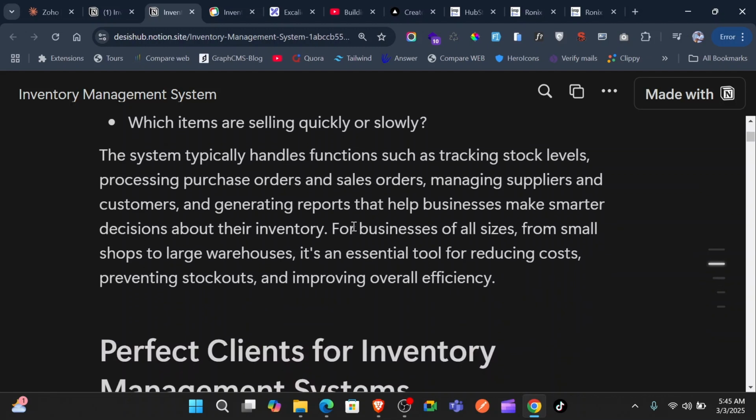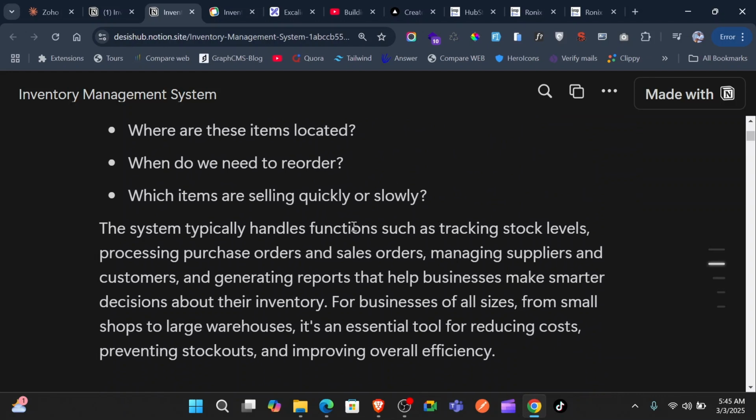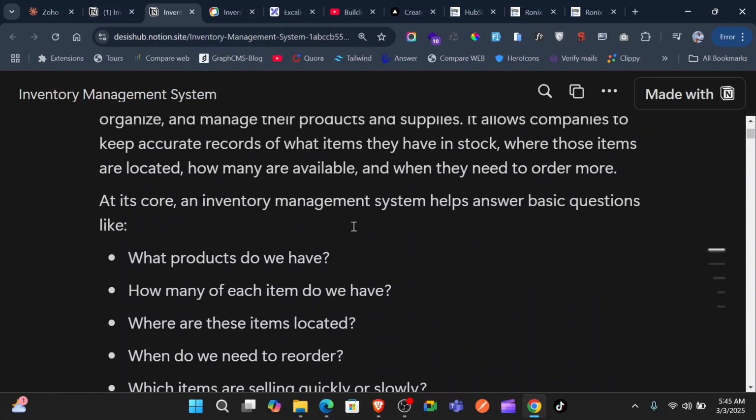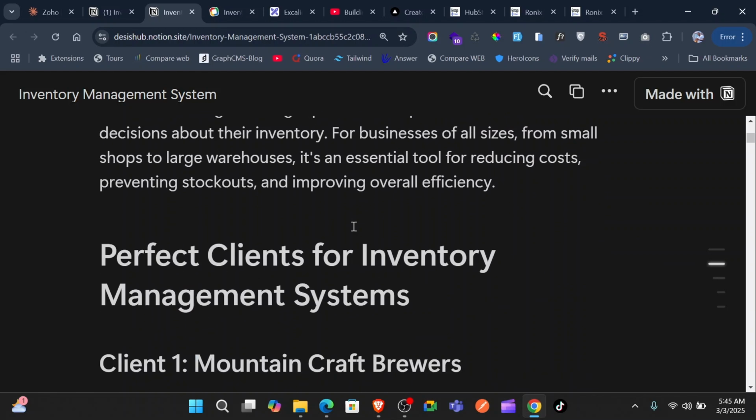For businesses of all sizes, from small shops to large warehouses, it's an essential tool for reducing costs, preventing stockouts, and improving overall efficiency. I try to get this sort of version so that you understand straight away what an inventory management system is. When you start adding in things like payroll, or a human resource management system within the inventory management system, it becomes bulky with a lot of features that people are not interested in. And down here, I actually put 2 case studies that are perfect clients for an inventory management system.